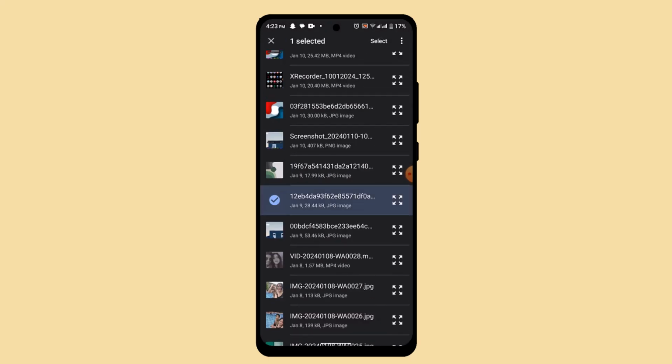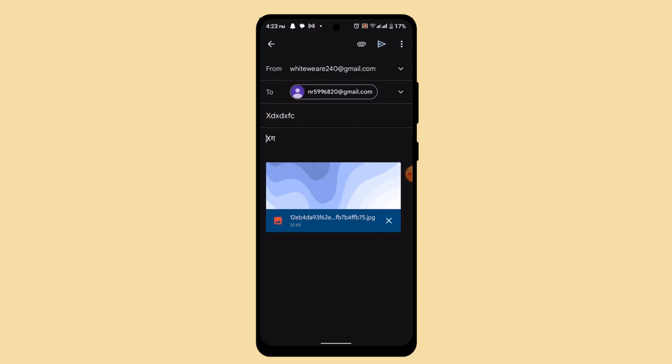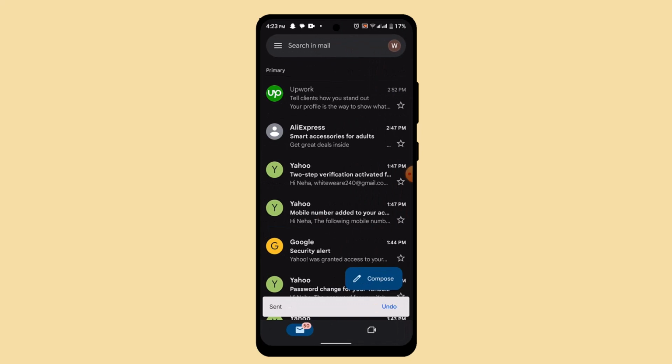So I'm gonna go with this one. Once you're done selecting, click the select button, and as you can see that the file has been attached, and click the arrow icon in order to send it. So that's how you can send picture on email.